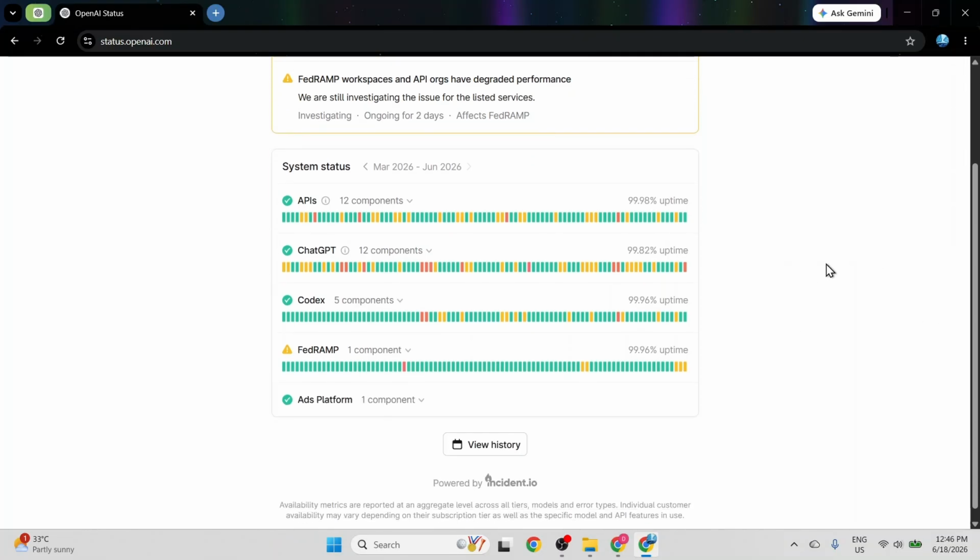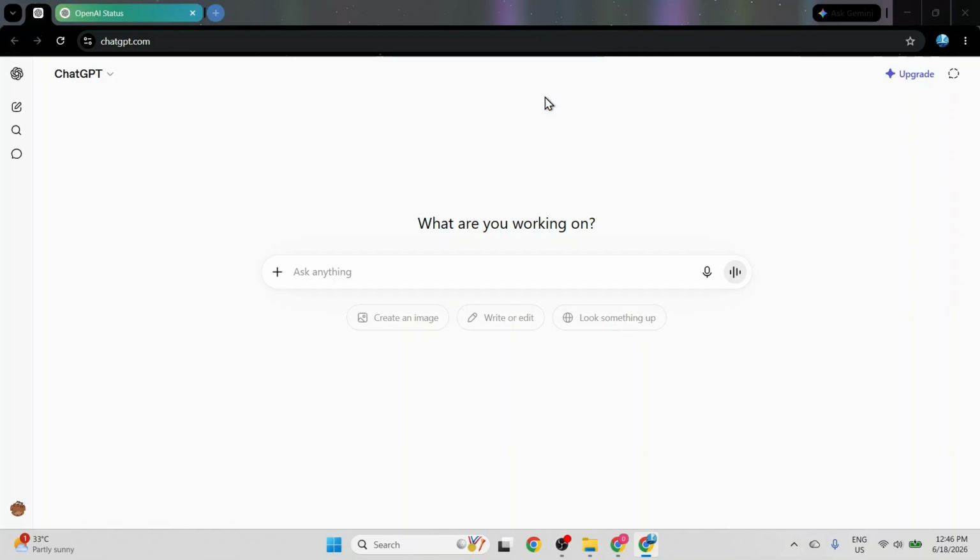I scroll down through the list of services, paying close attention to the ChatGPT section. The color-coded uptime bars look solid and mostly green, indicating that the servers are up and running fine with no major current issues. Since the servers are functioning normally, the next best troubleshooting step is to try accessing ChatGPT through a completely private window to bypass any remaining extension or profile interference.